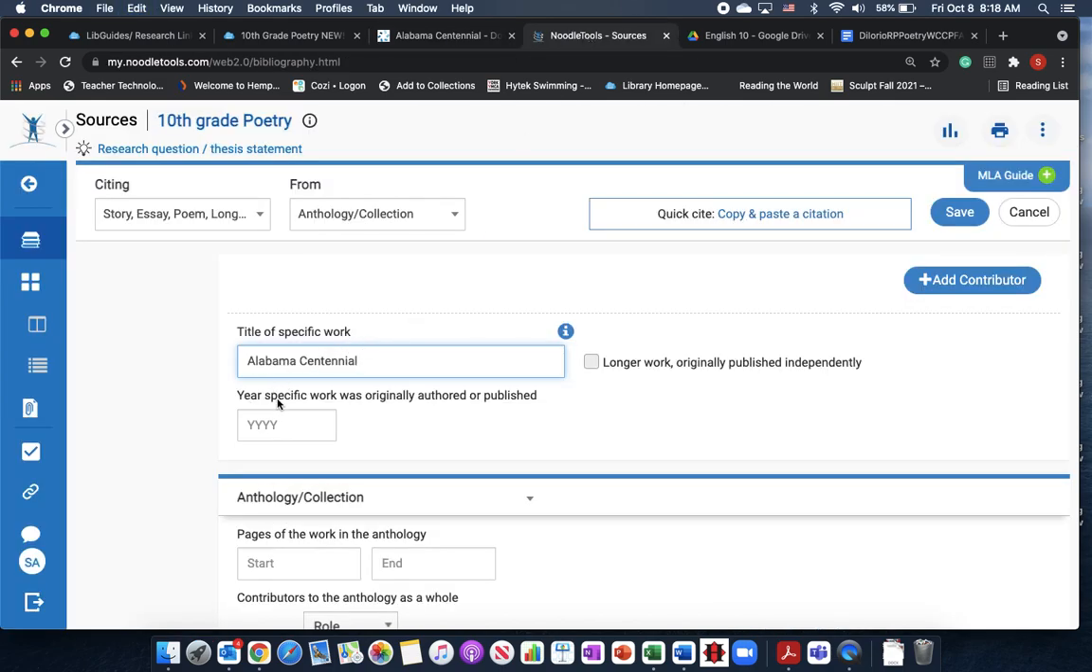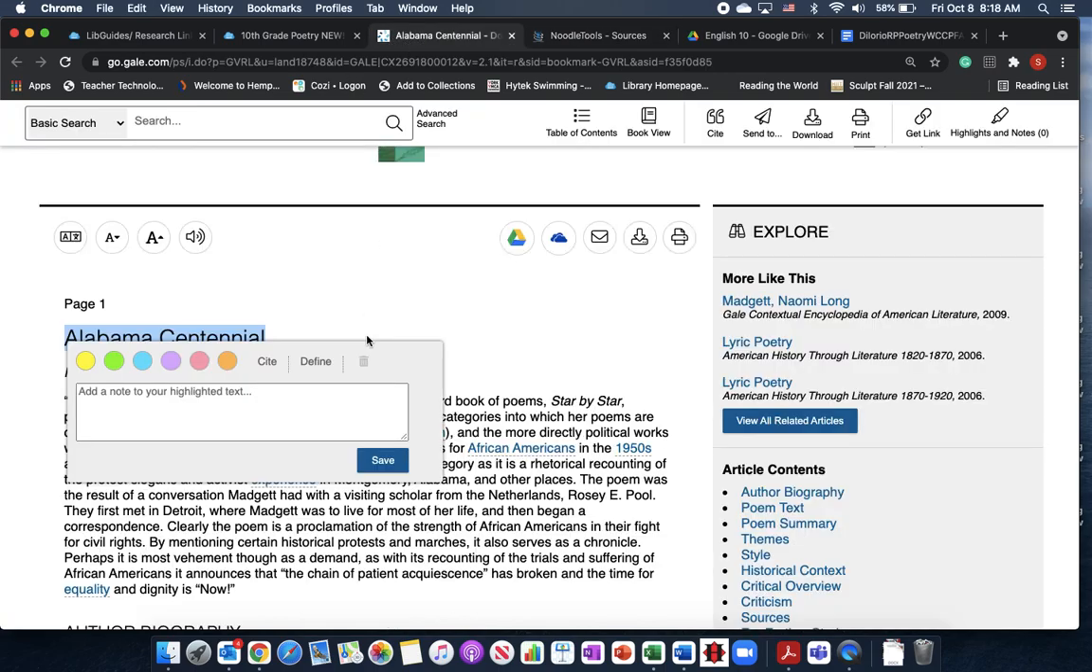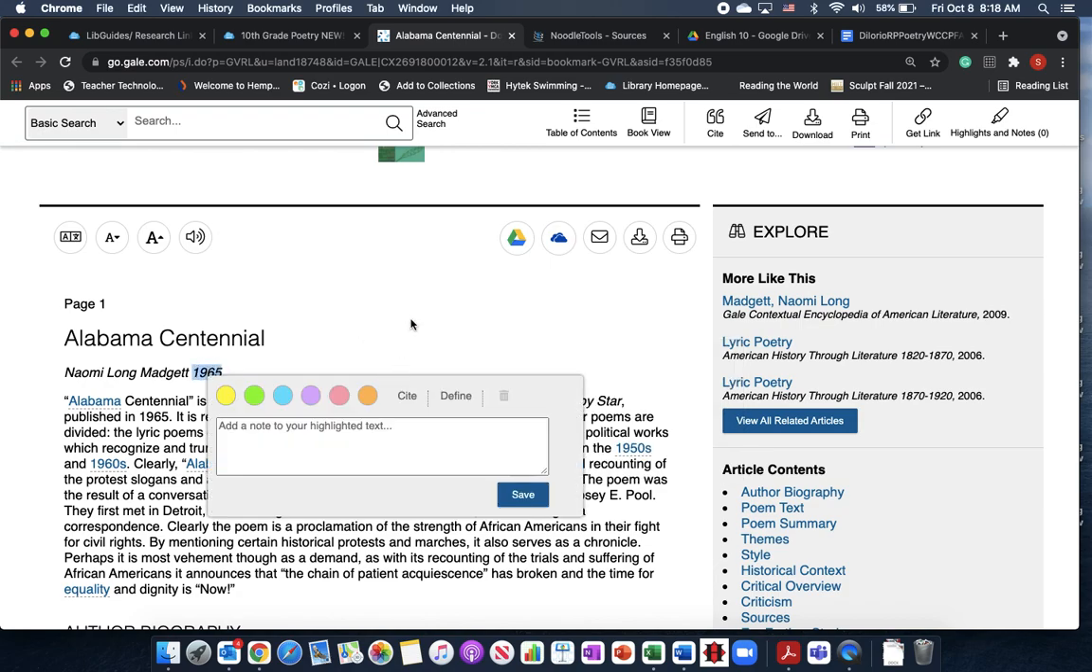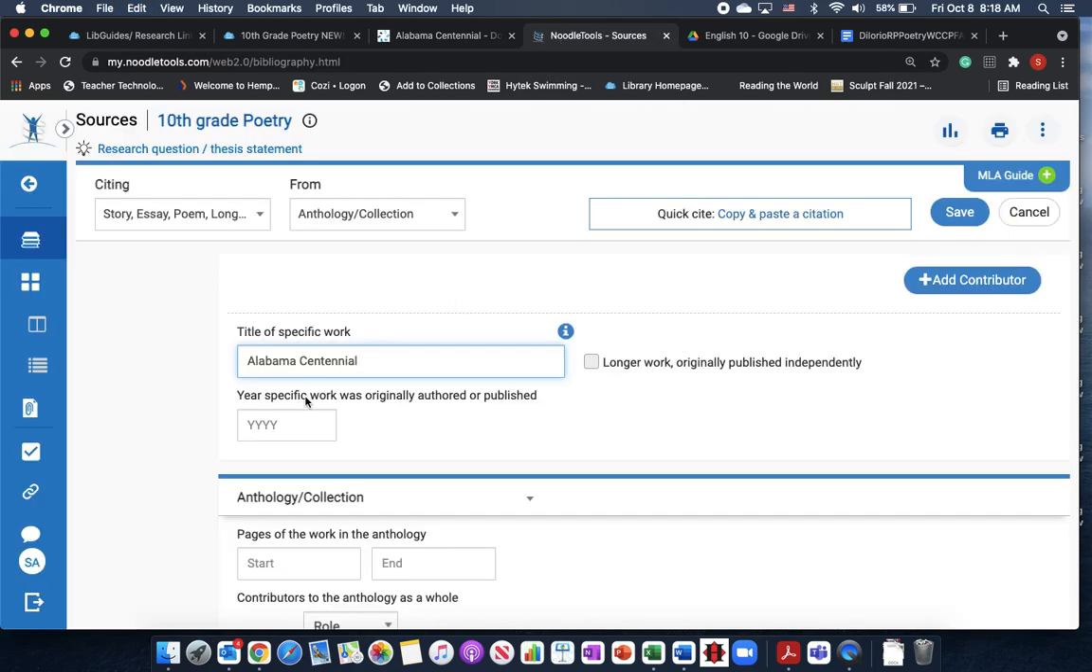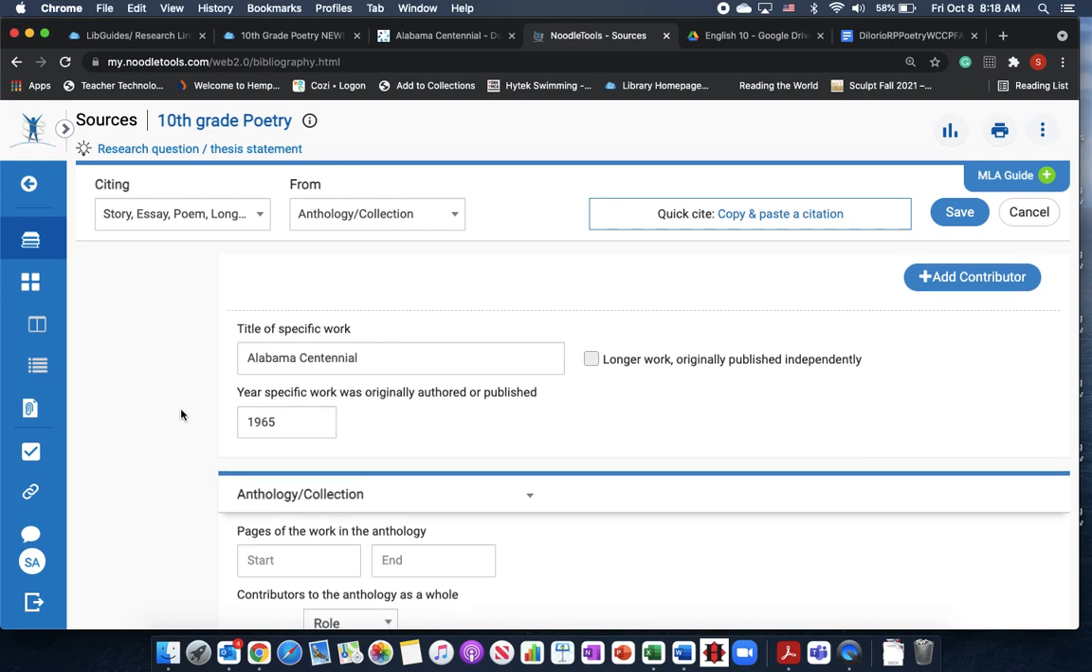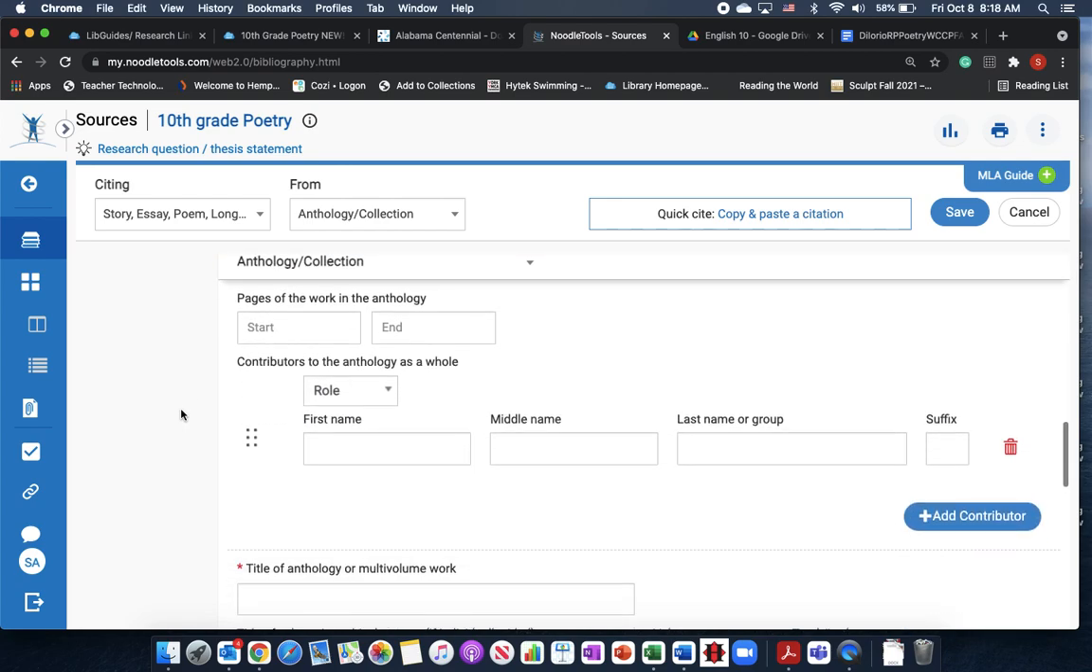And then you'll see here it asks for the year the specific work was originally authored or published. I happen to have that, so I'm going to use it. Right here, 1965. You should always use as much information as you have.